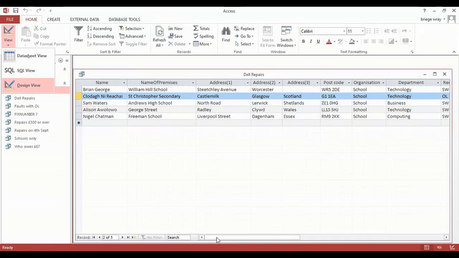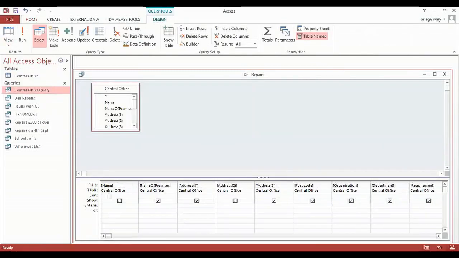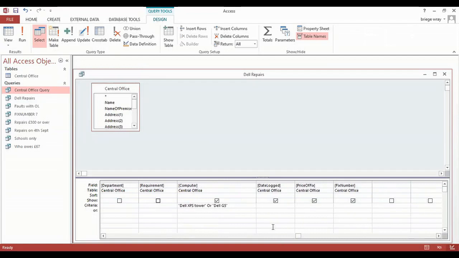And I'm now going to choose the fields that I want. I do want to see the name of the technician and the name of the school or the further education. So I click to get rid of the address because I'm not interested in the address. I do want to see the organisation, but I'm not interested in the department or what type of spare that I need to collect for the requirement. I am interested in the date logged, but I'm not interested in the price of the fix. I'm also going to keep in the fix number because this is our primary key.